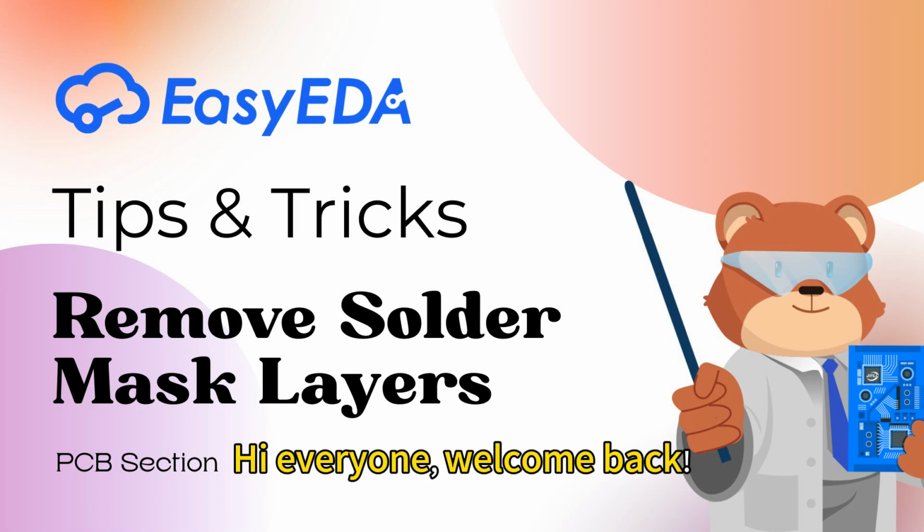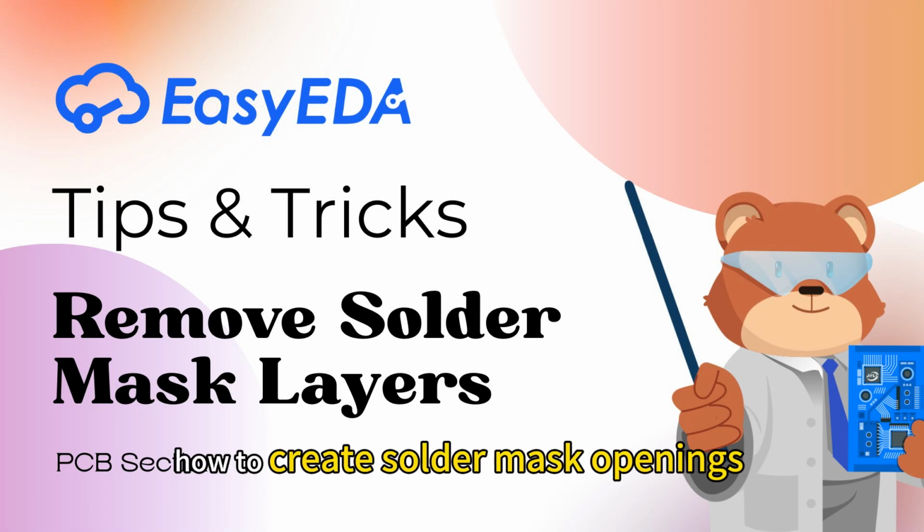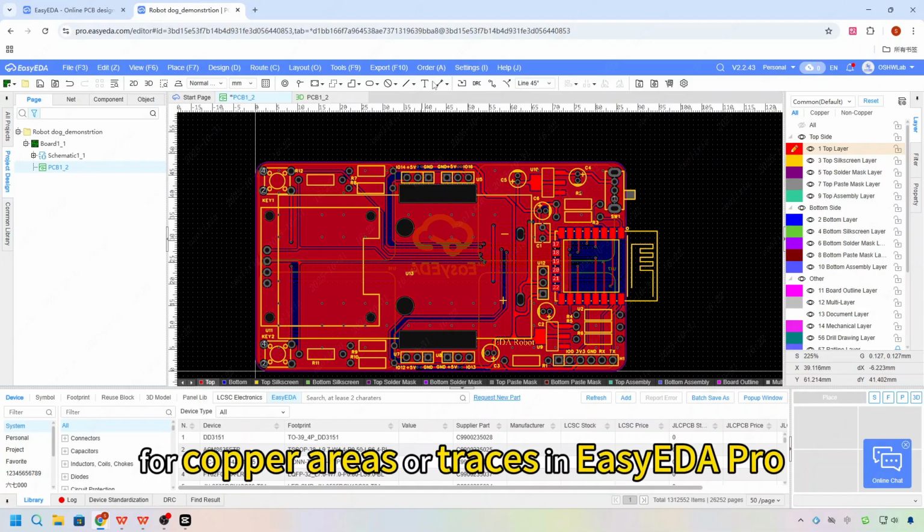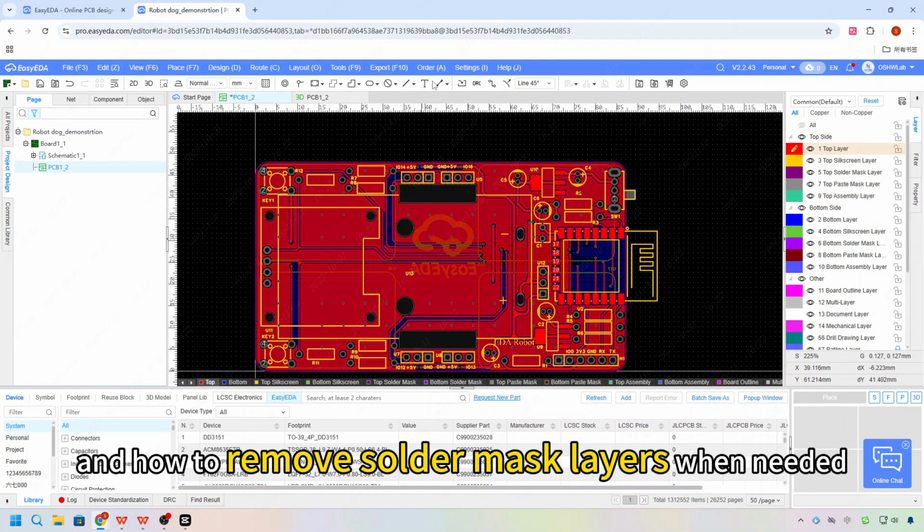Hi everyone, welcome back. In this lesson, we are going to learn how to create solder mask openings, also known as windows, for cover areas or chassis in EasyEDA Pro, and how to remove the solder mask layer when needed.